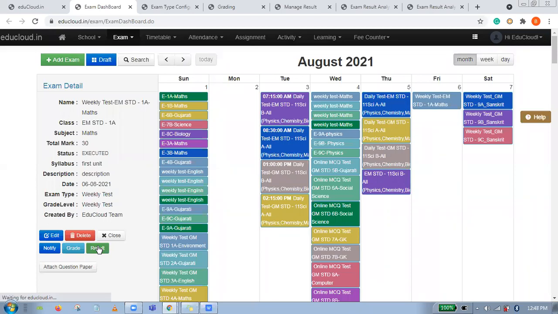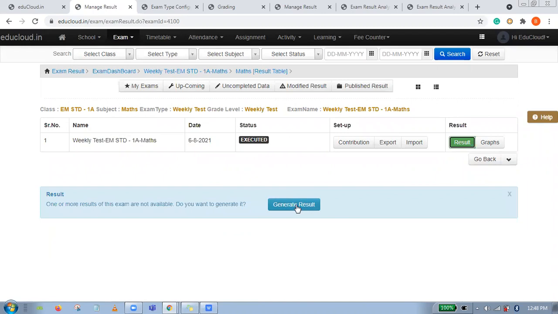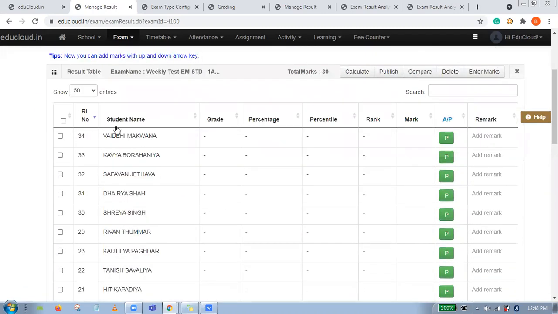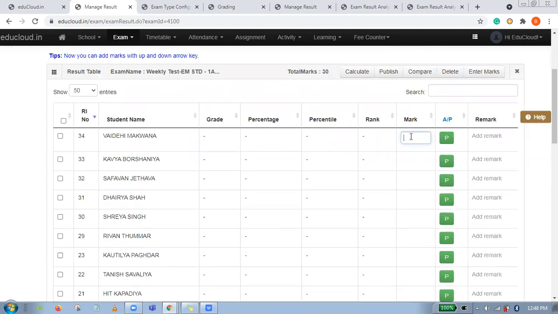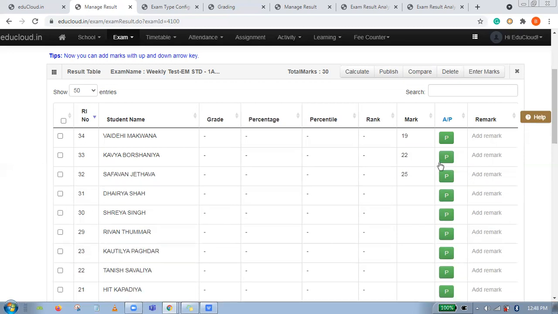So when I click on this result button, I will be redirected to the exam result dashboard, and there is another result button which I click, and then I will click on this generate result, and then I will be able to see all those marks of the students. Let's say there is a marks column and there is nothing available in this data. So I will just simply click on this, and I will be able to enter the marks of those students. Let's say one student has 19, down arrow key 22, down arrow key 25. So this is how I can enter the marks.